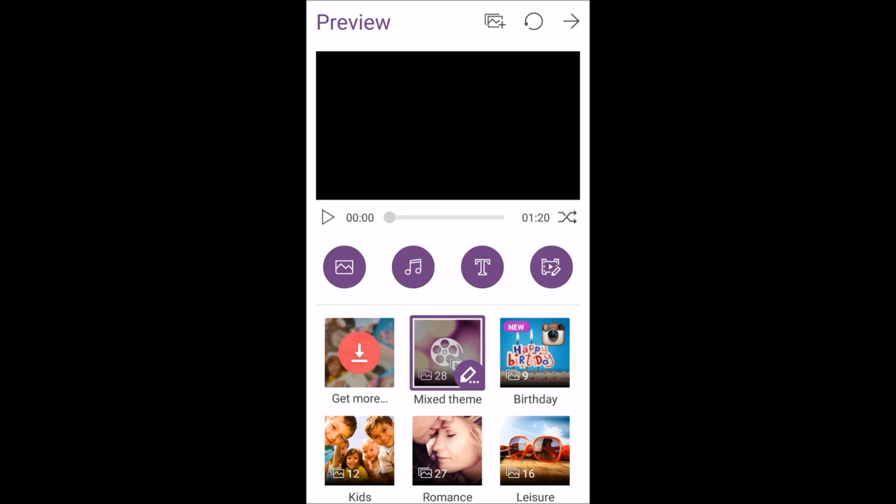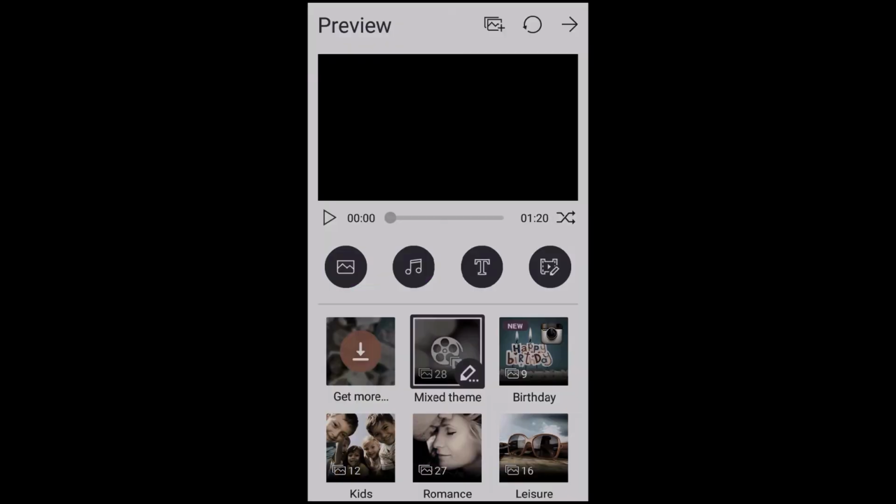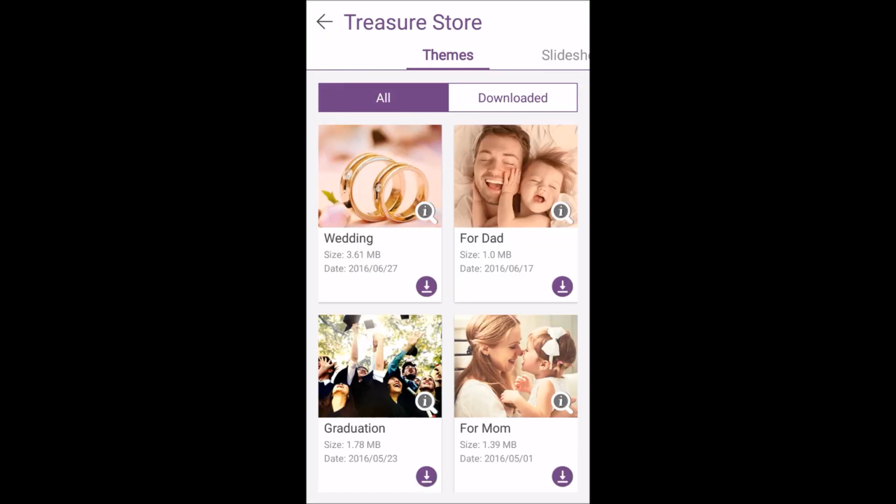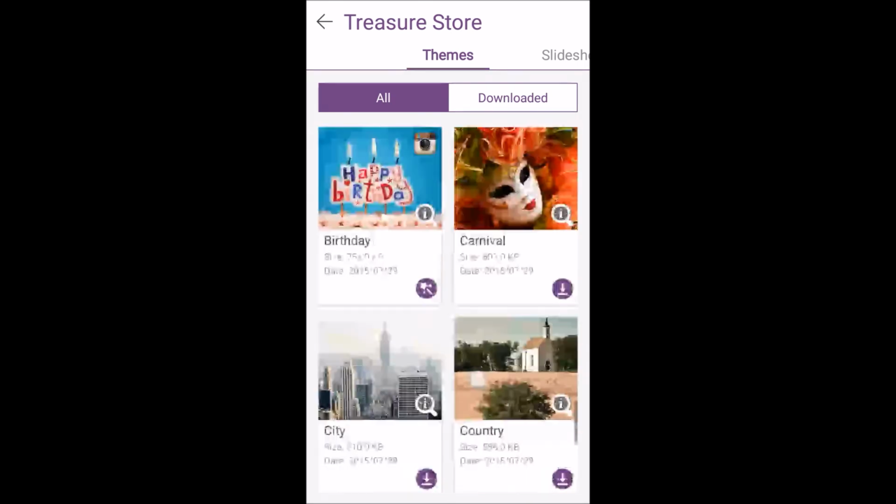So you have the Valentine's Day theme, which is more important for young people, and you have themes for Father's Day, Mother's Day, Christmas, and n number of themes that are available in this particular application. The predefined themes are for all occasions. So yes, you can just go ahead and download this.